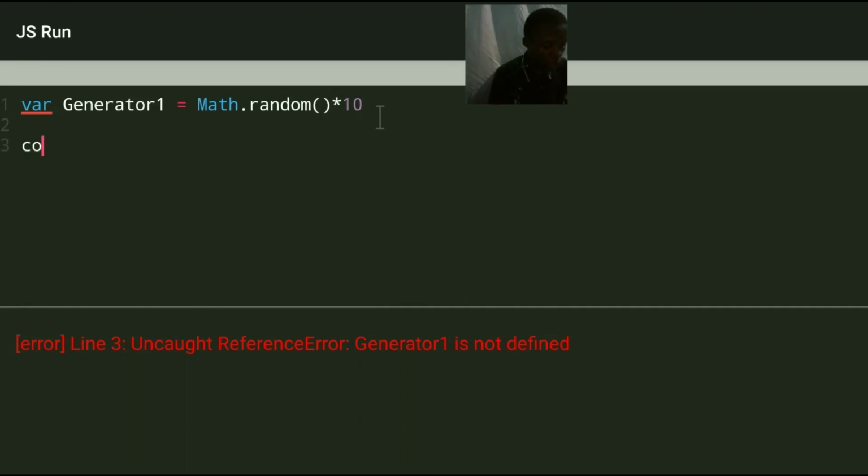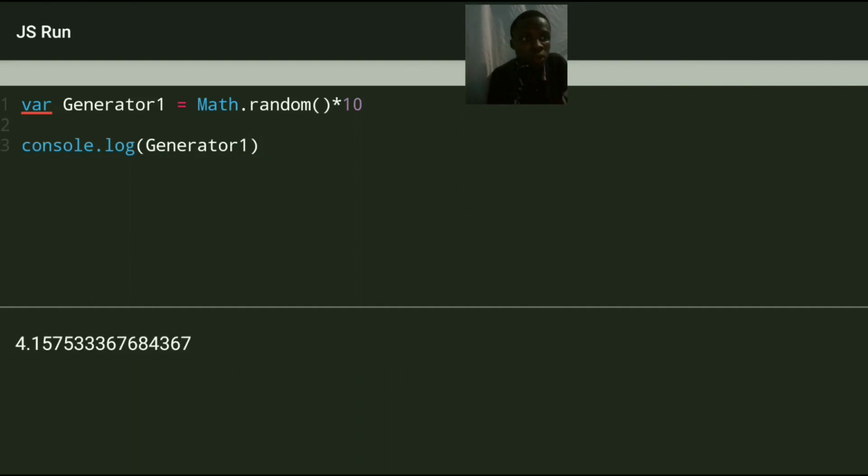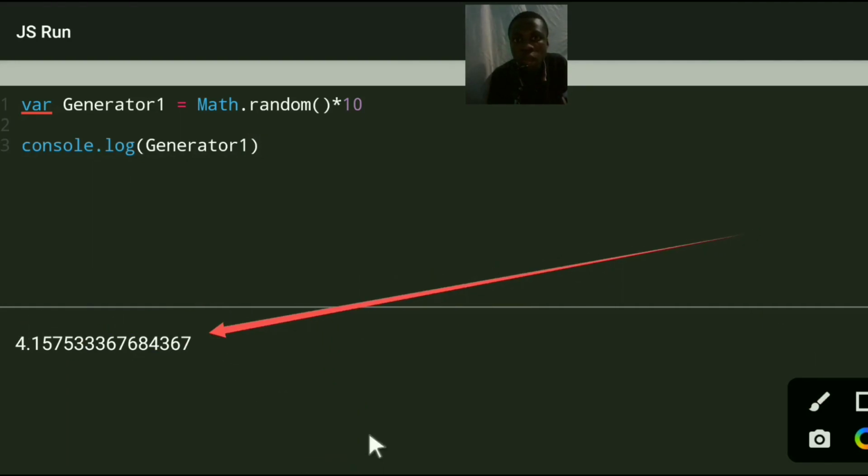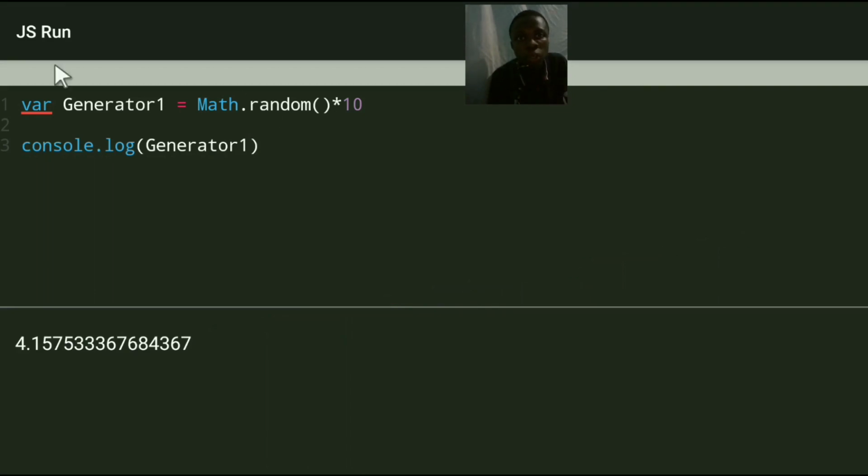If I console this, this is what will happen. So console.log generator1. If we run this one, here we have decimals attached to our whole numbers, and we don't want that, we only want whole numbers. So this time we are going to use Math.ceil. Let's attach Math.ceil and then give it a bracket. We are going to put it in the bracket. All right, now let's run this and see what happens. Now we have whole numbers.